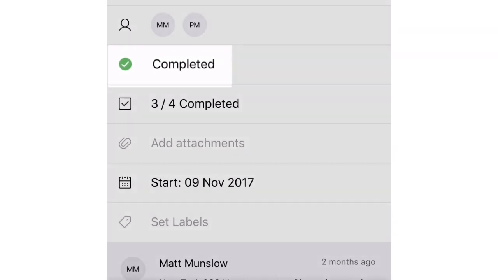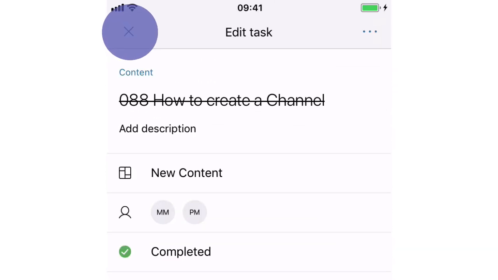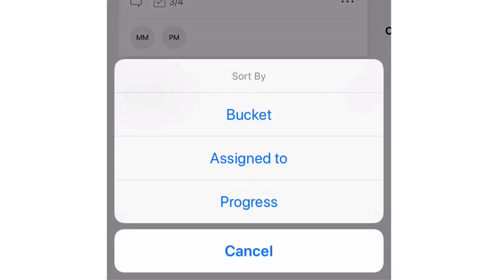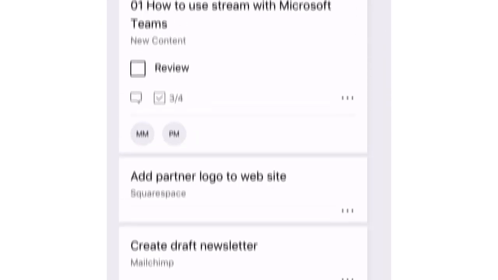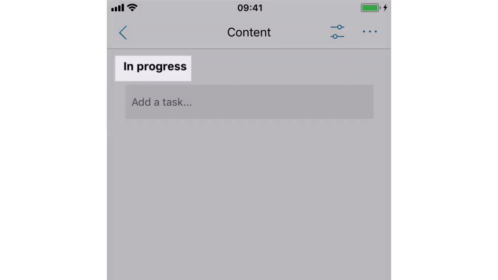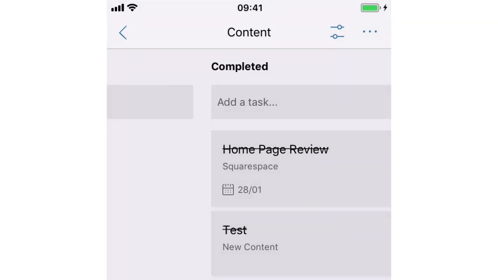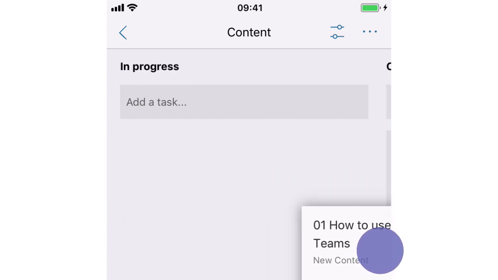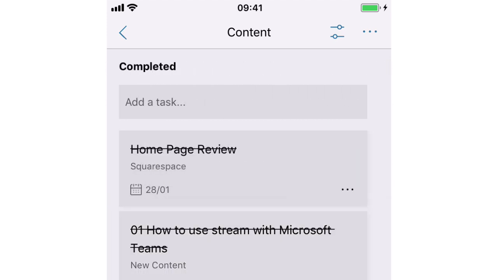So to speed up that process, what you can do is group by progress. If I come up to the icon at the top right hand corner, I can do a sort by, and right now I've got it sorted by bucket, and I can sort by progress. You can see at the top now I'm sorted by not started, in progress, and completed. And so if I wanted to change the status of a task to completed, all I have to do is touch it and drag it into the completed list, and now it closes that task down for me.